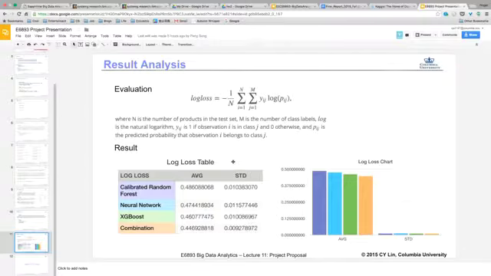We can look at the log loss table. We found that the XGBoost achieved the best result among the 3 algorithms. The average log loss is 0.46, while the worst result is from calibrated random forest, which is 0.48. After we combine the results from the 3 different algorithms, we get a new result. The combination achieved the best average log loss score, which is only 0.446.